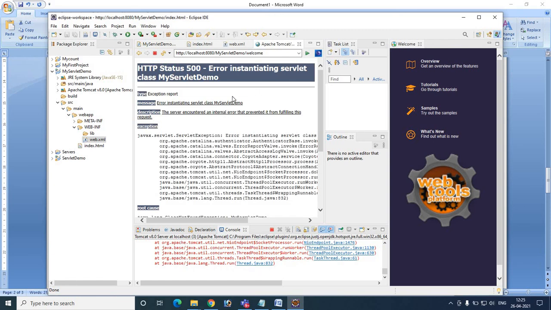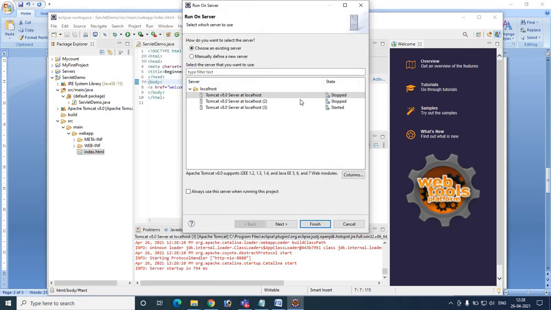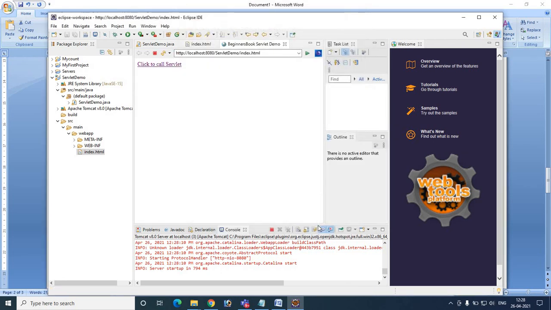So we have to find out what is the error. So it shows the error. Let us rebuild it. So next we have to, I think we didn't have give the next, without giving the next, we have given the finish directly. So configured, we have to give servlet demo and then let us give finish. Okay, now let us give click to call servlet. Now the message hello world is executed successfully.